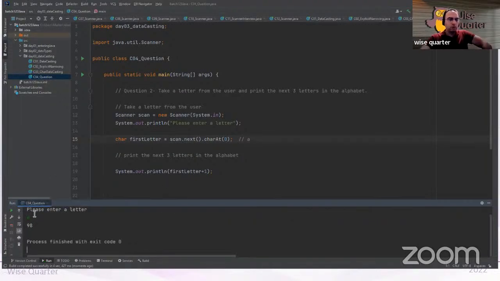Oh, it works. I am able to reach 98, but it's not a letter. Things will get complicated here. Don't worry, we always have a way. Somehow I should be able to cast this number to char.